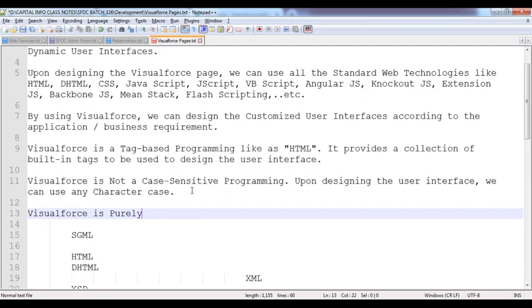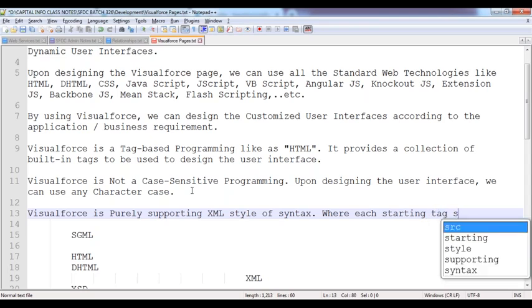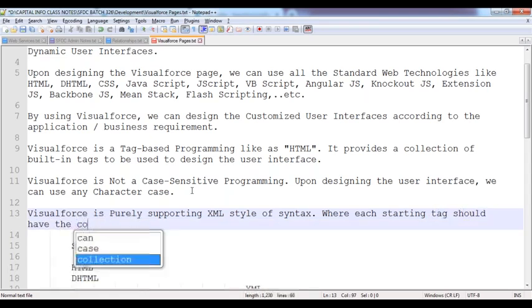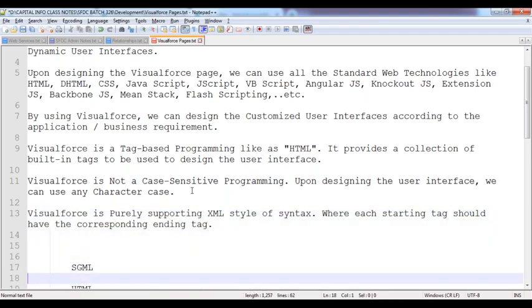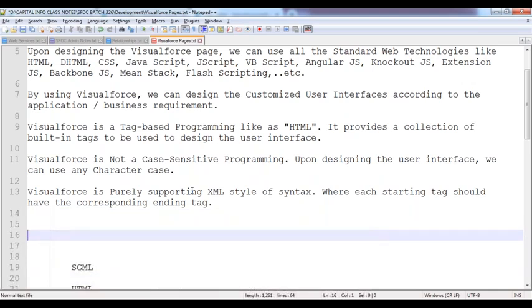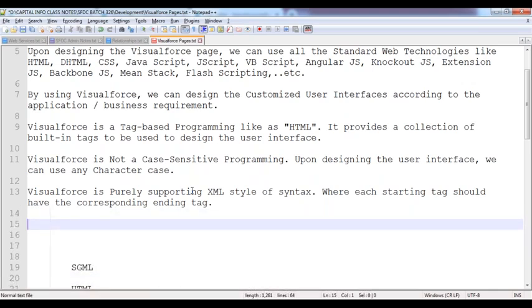Now make a note of this one. Visualforce is purely supporting XML style of syntax, where each starting tag should have the corresponding ending tag.